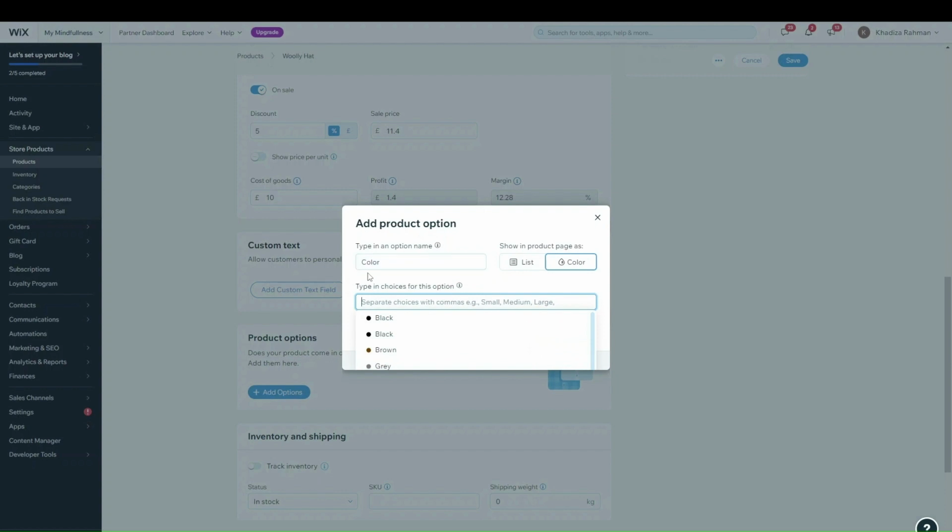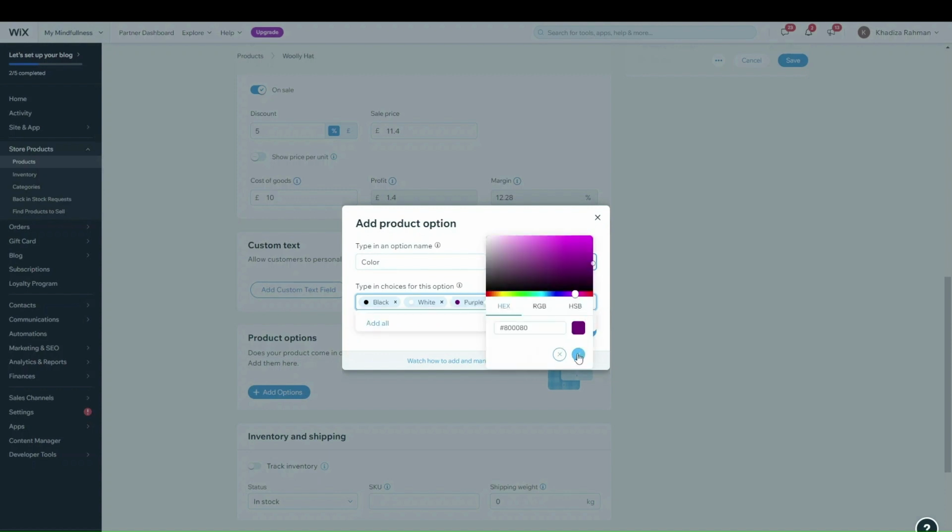And then once you've typed in what the option is, then you need to type in what the actual options are. So we'll say black, and we'll also say white as the color options. If the color options listed in Wix aren't on it, you can also just type in your own color option by typing it in and then clicking the enter sign.